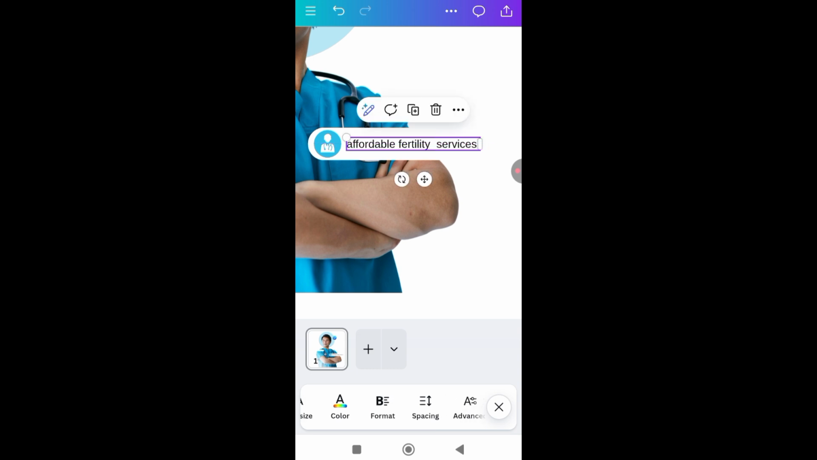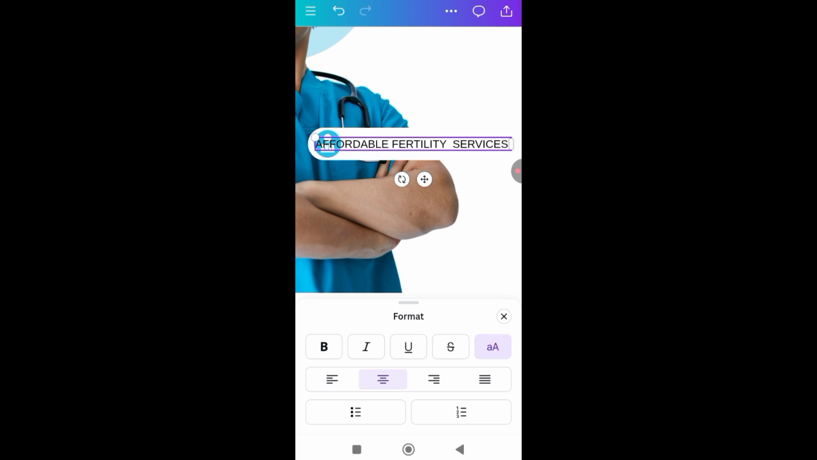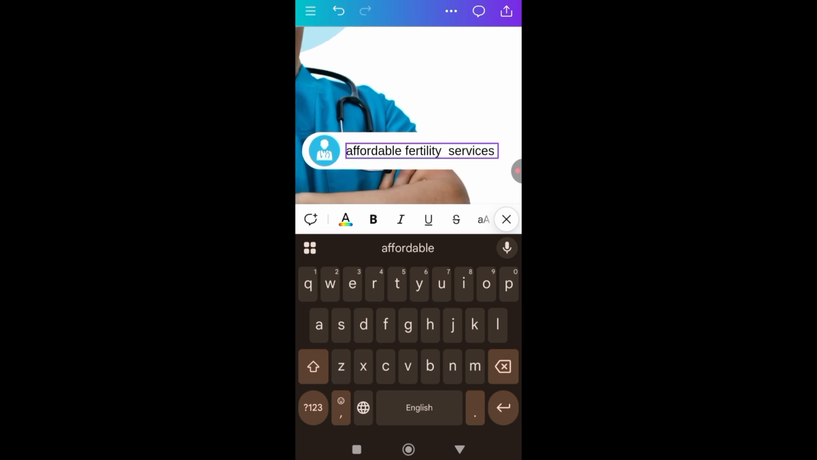and I would love to change the font style. So I come to format, and I'm going to say I would love to capitalize the first letters.